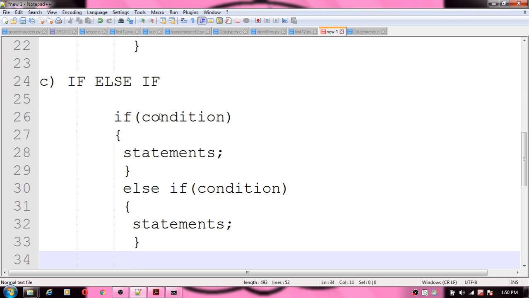If this condition is false, then the control will come to the else part. So unlike the previous one, it will not execute the statements directly. Instead, it will check the condition. If and only if this condition is true, these statements will get executed. So you are double checking. You are checking the condition twice. So in this way we can write if else if conditions.